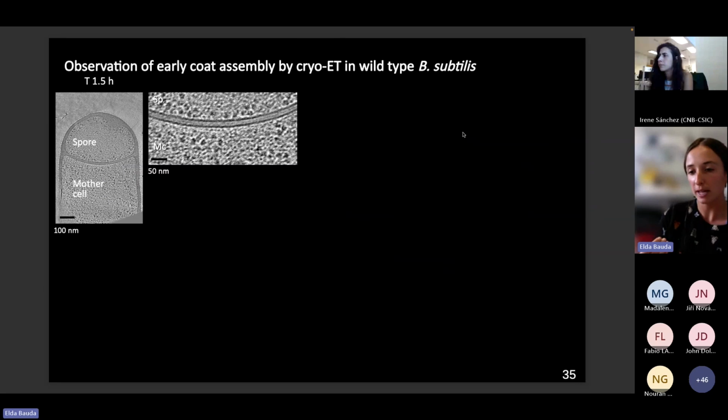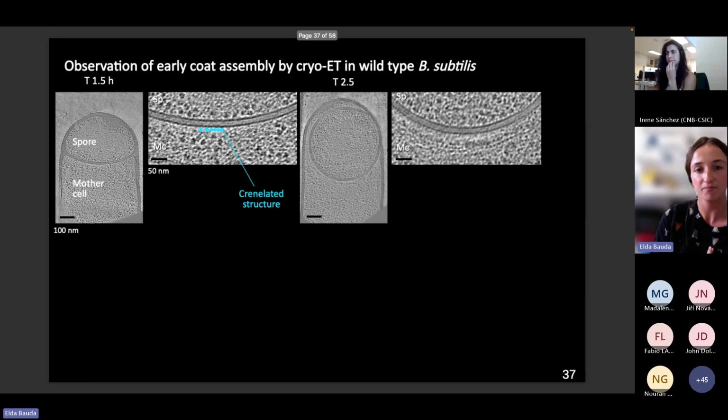Because we managed to take images at different time points during sporulation, we were able to follow the time course of assembly. At the beginning of sporulation, 1.5 hours after the onset of sporulation, the asymmetric septum starts to bend due to DNA entry, and we start to see a crenellated structure at the surface. So small dots start assembling at the spore surface on the mother cell side.